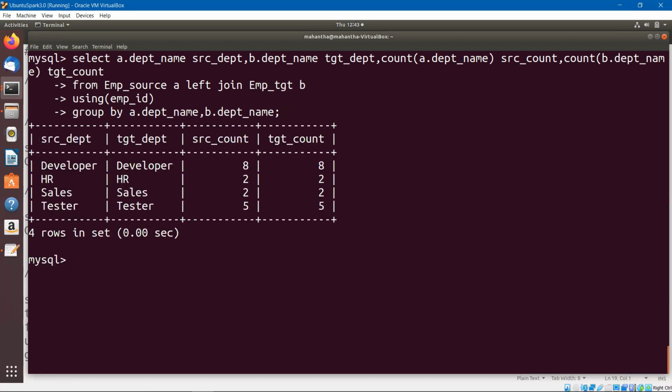Let's execute this. Awesome. Everything is matching here. Developer, HR, sales, tester: 8, 2, 2, and 5. Wonderful. There are no issues here. What did we do here? Instead of comparing all the records of the source table, we compared only a few records of the source table with the target table by using group by. Let us take one more example here.